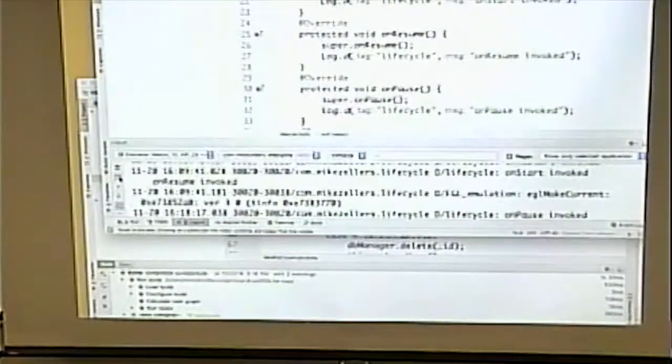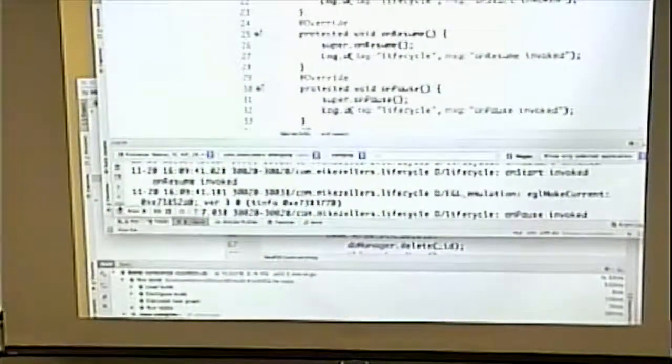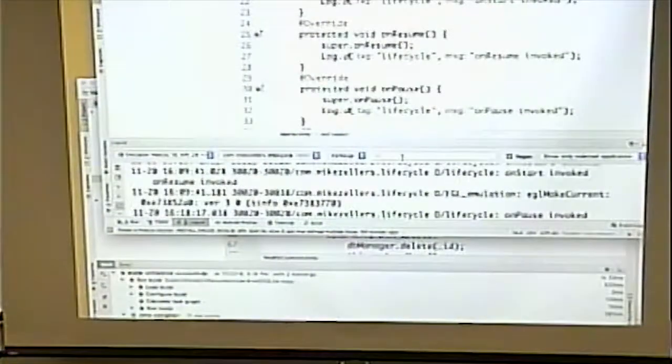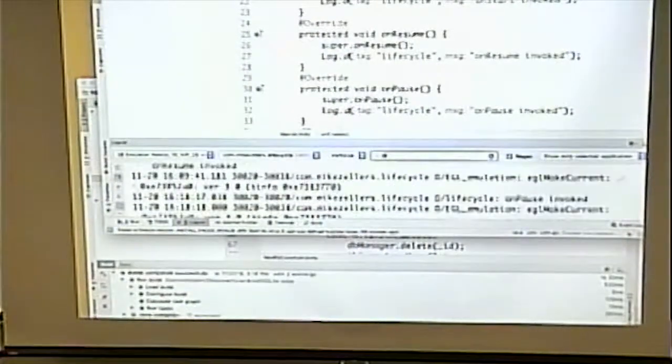And let's see if we can search. For debugging purposes, it absolutely is. And let's search for Lifecycle.